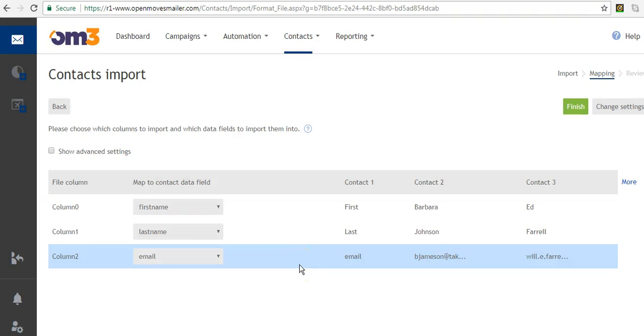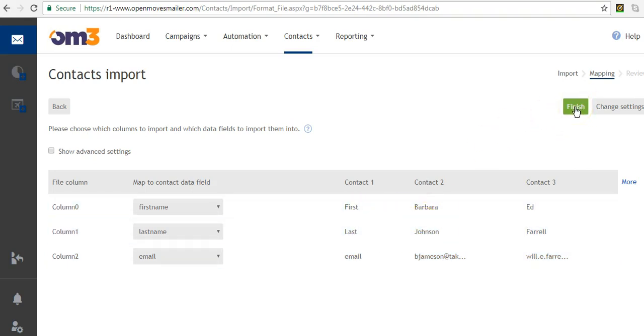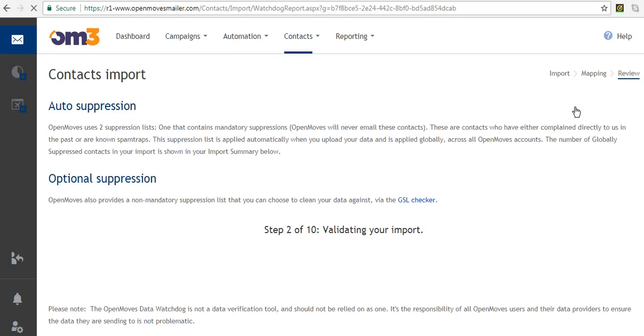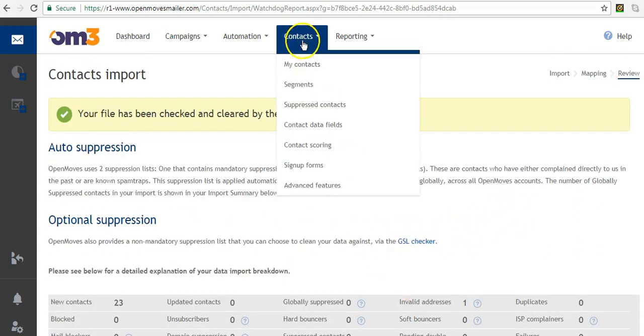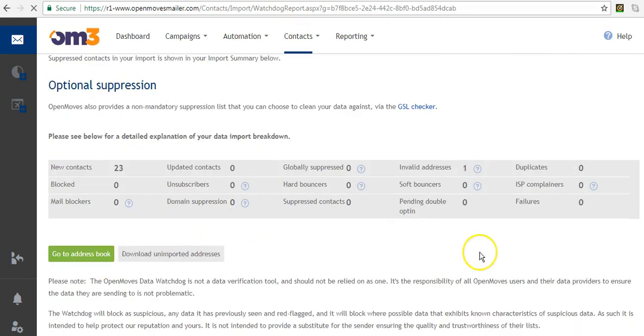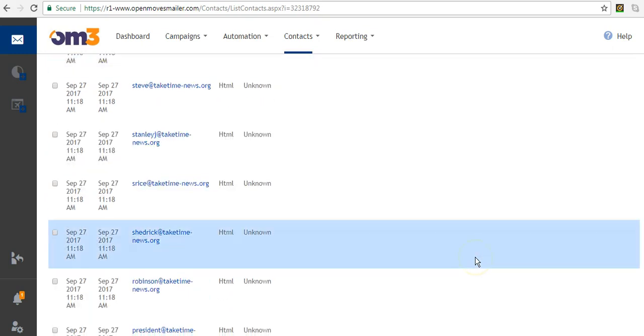Now, to review, all you need in your file is the email address. You do not need to import anything else about your contacts. This is just for rounding out the data. In case you wanted to personalize your email, you would need to upload first names and last names or any other information you need. You hit finish. It is validating my import, checking against your existing suppression list. And now it is done. If I go to this button here, go to address book, you can now see all my contacts in the account.